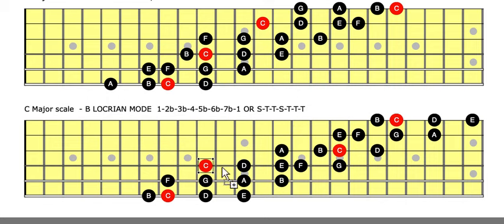Now, C, D, E, F, G. G has to be corrected to come here. C, A, B, C, D, D has to come here. We're correcting it, and A has to come here. And we remove the E. So we finally have our B Locrian mode, which is B, C, D, E, F, G, A, B, C, D, E, F, G, A, B, C, D, E, F, G, A, B, C, D. Now, it's now 4 notes per string.